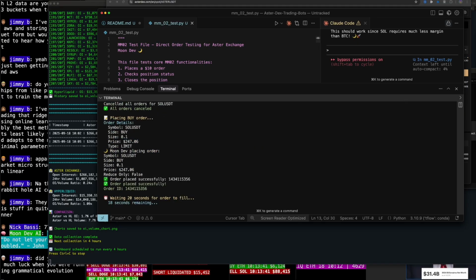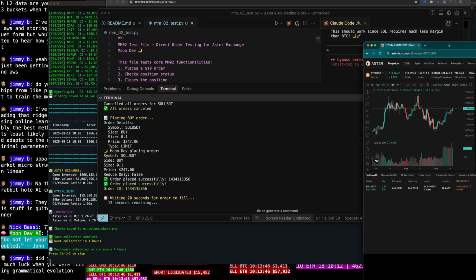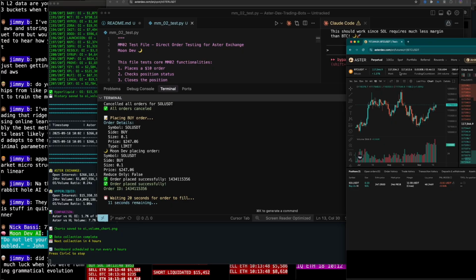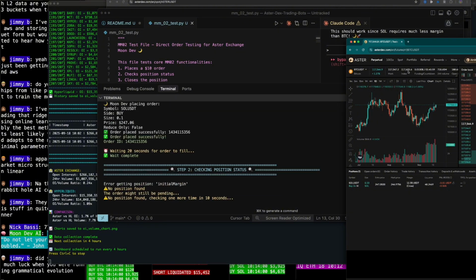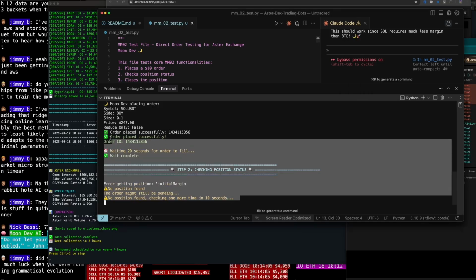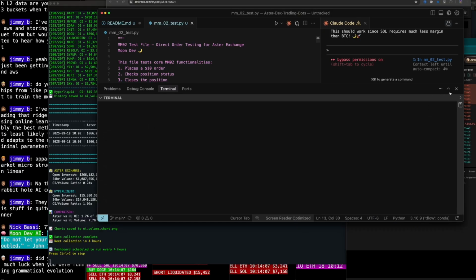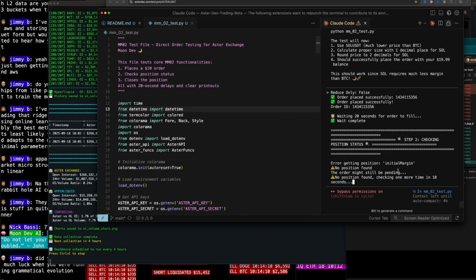Order placed. Yeah, I'm in an order already, so looks like this bot is pretty much done. It works. Cross margin, mark price. No position found. Okay. Looks like we got the order in, which is awesome. We just need to fix this position part, getting the position. So let's work on that.